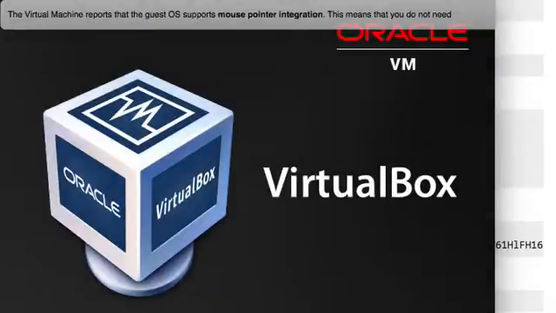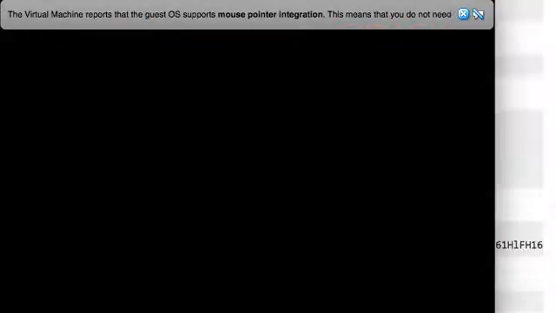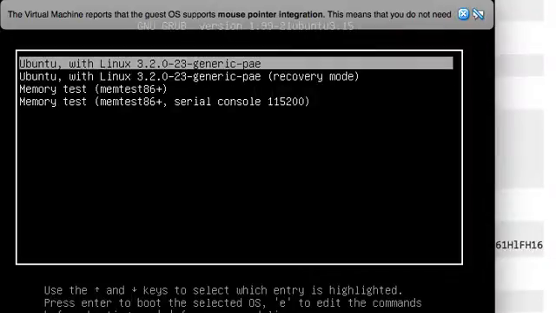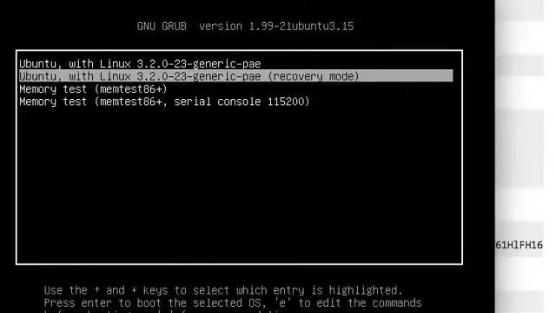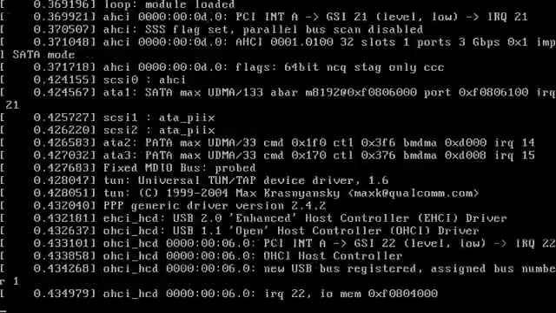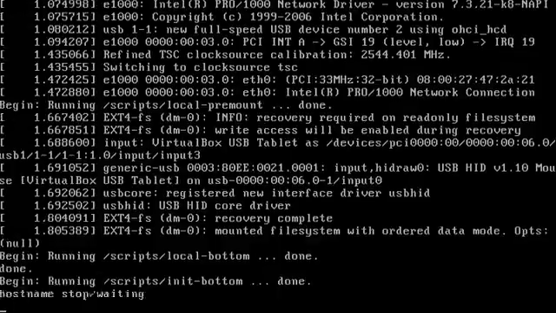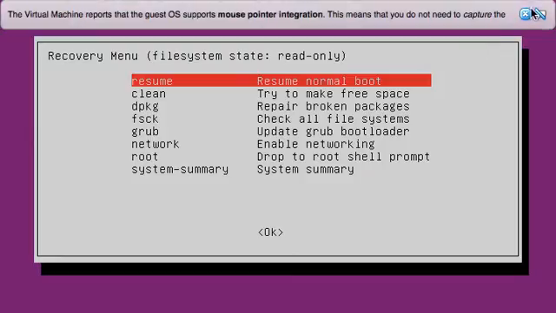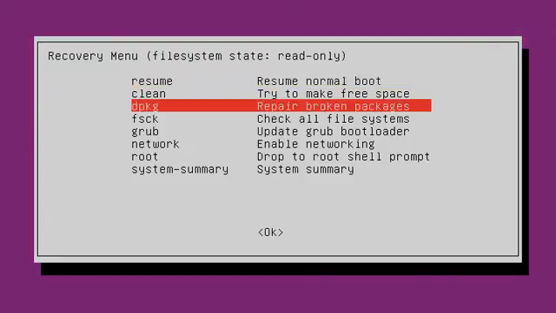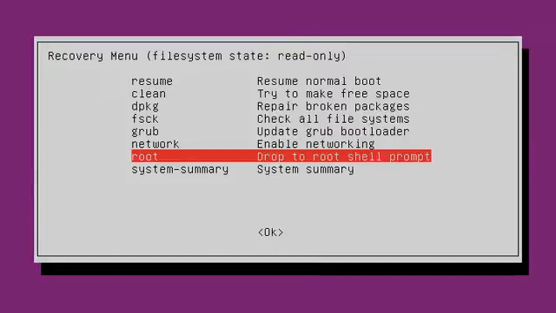All right, so once this happens, hold the shift key as it's booting, and you'll get this GRUB boot menu. So what you're going to do is scroll down to recovery mode and hit enter. A bunch of text is going to fly by, and you're going to see a pop-up window. It's going to be nice and colorful. Scroll all the way down to where it says root, and this is going to drop us into a root shell.